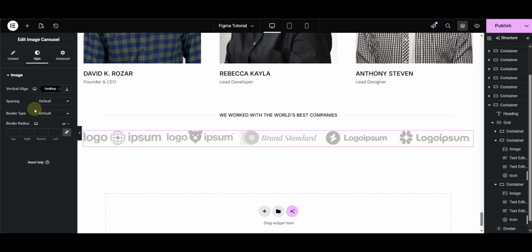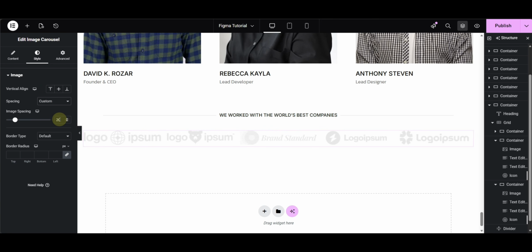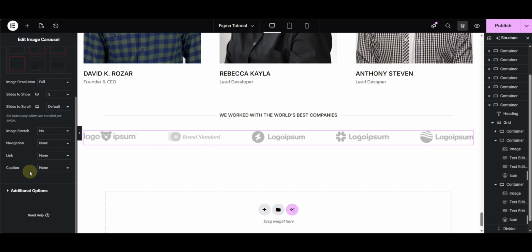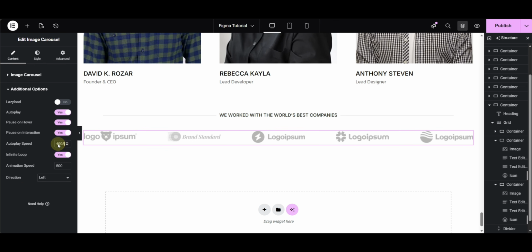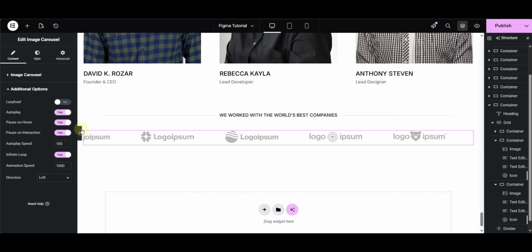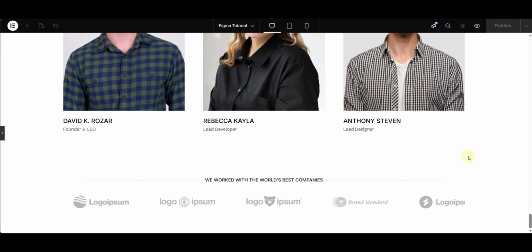Now, let's add space between them. I'll make this 100. Center align. Let's set the autoplay speed 100 and animation speed 1000. This carousel looks good. It is now completed.